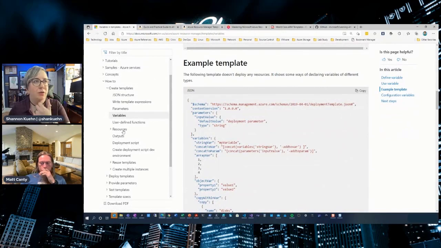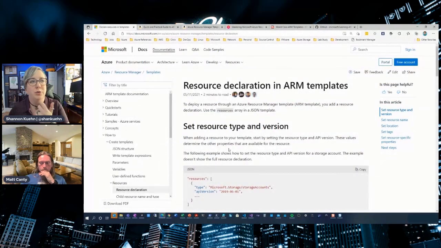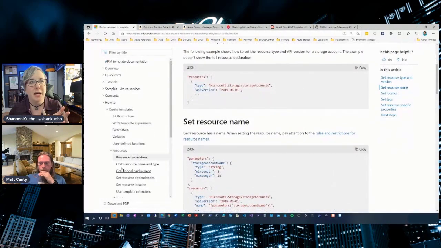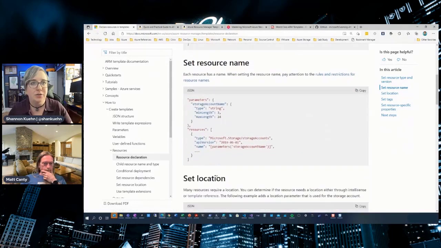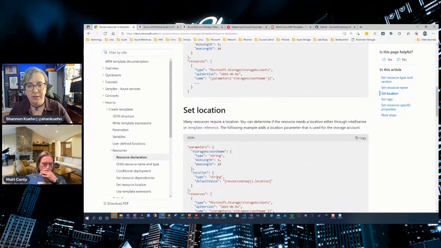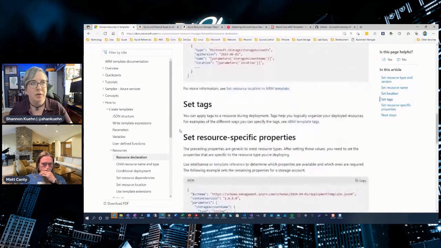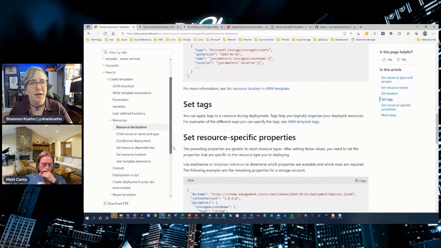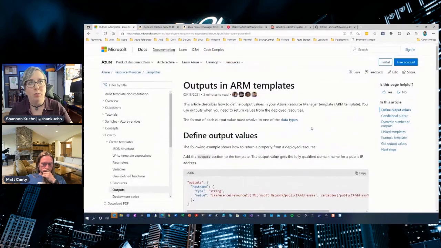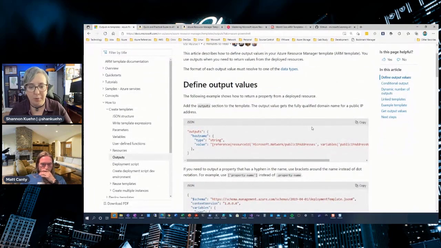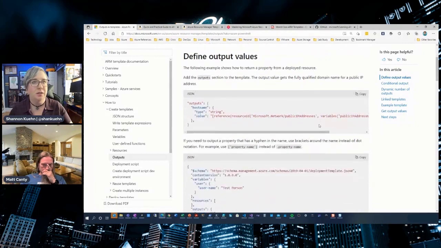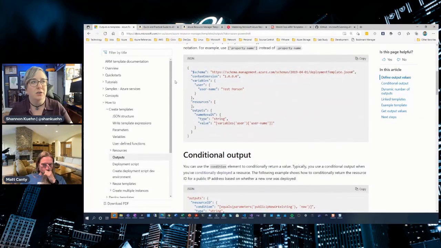The resources here I won't go into too much, but this is where it starts. It shows how to create a child resource name and type, conditional deployment, resource dependencies. These are all advanced functions related to resource declaration. But this starts in on how to do that. And then these are the outputs, right? So if you wanted to have something like a public IP show up in your output, if you're building something like a site-to-site VPN and you don't have to go into the portal after it builds, but you need to know the actual IP address to initiate the site-to-site VPN connection, that would showcase the output.